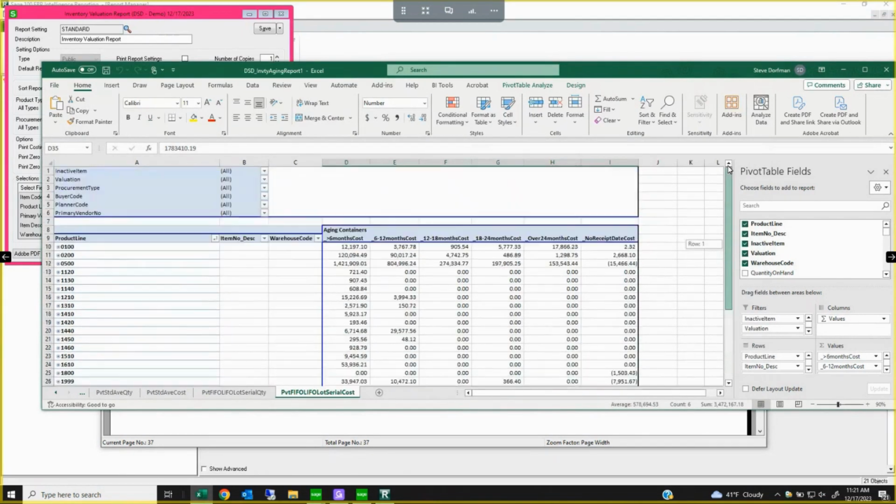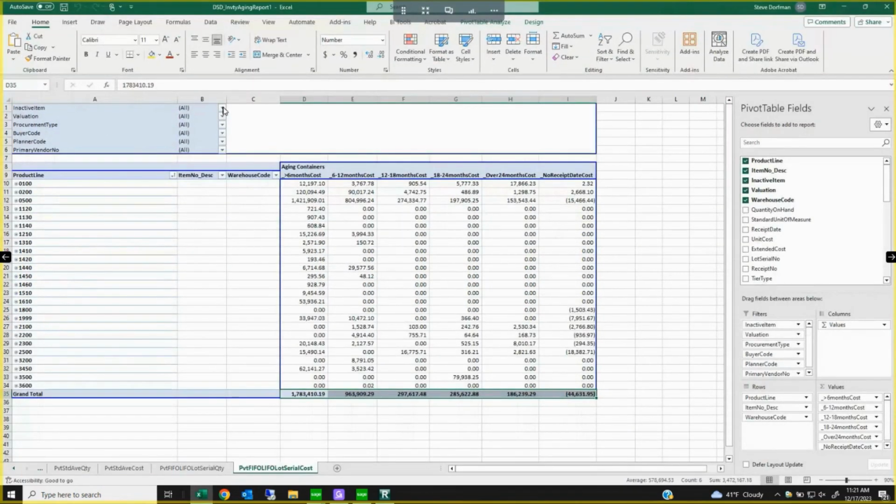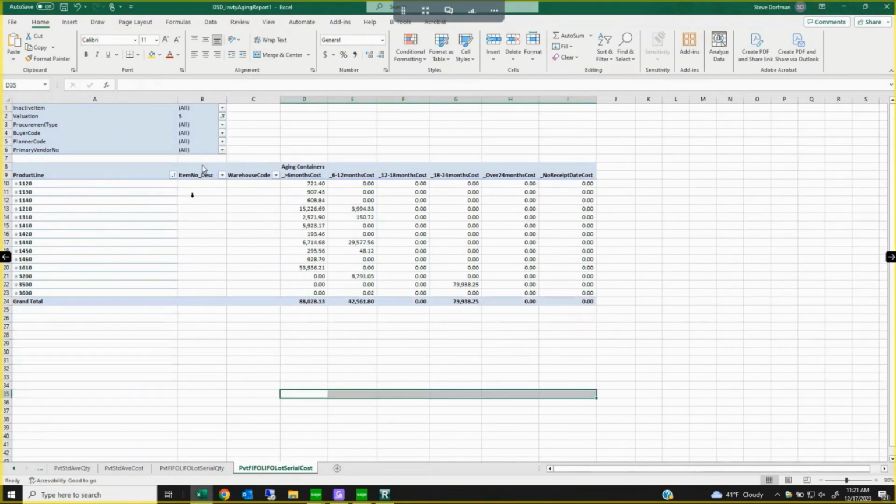Okay, so similar to the Sage 100 valuation report, you see that I put in filters, just as examples. So if you wanted to see only inactive items or all items or just the items that are active, we have a filter for that. You wanted to see what's valuation, FIFO versus lot. Maybe you want to see just lot. So you could do that. 5 is lot. So now I'm seeing just the lot-based items.